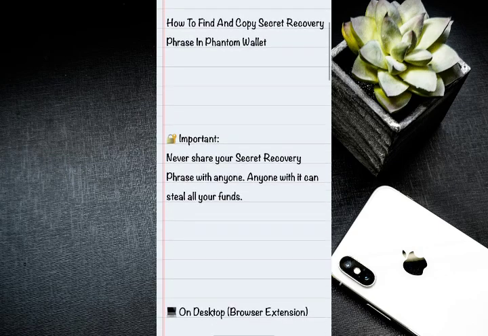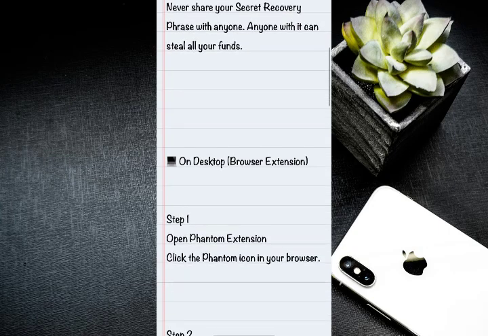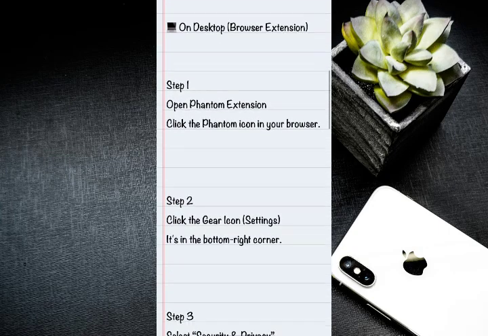So to get started, here's a quick important note. Never share your secret recovery phrase with anyone. Anyone with it can steal all your funds, which is very important. So make sure you keep it very safe with you.